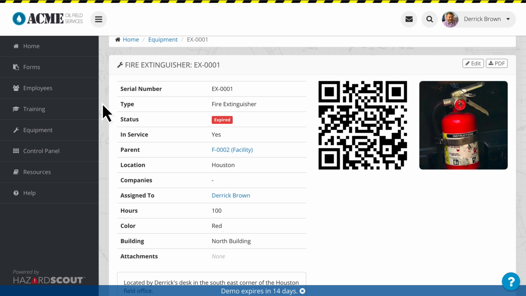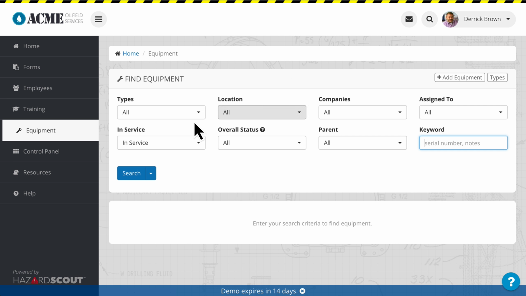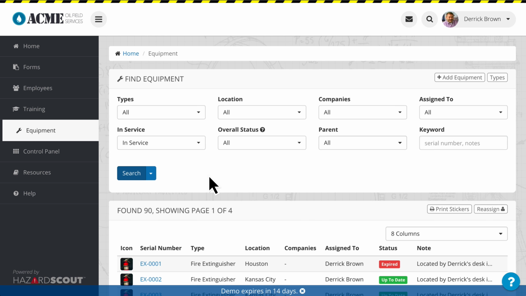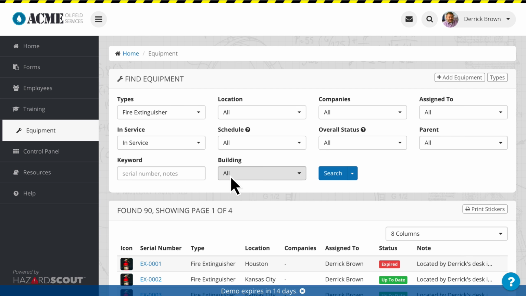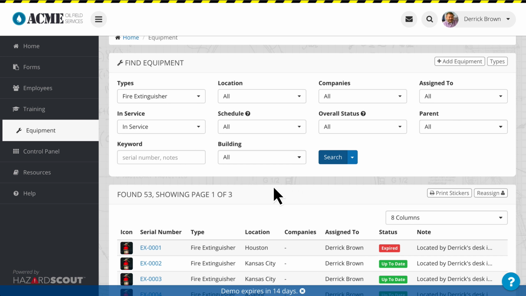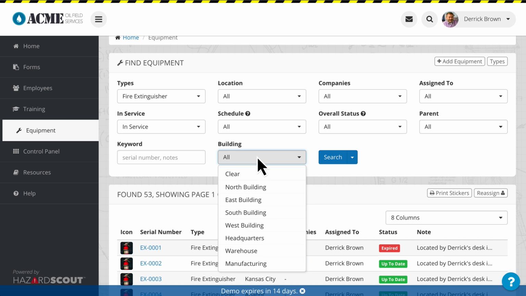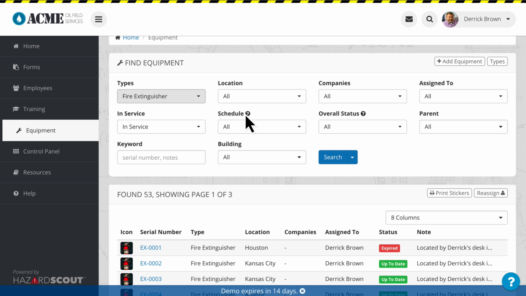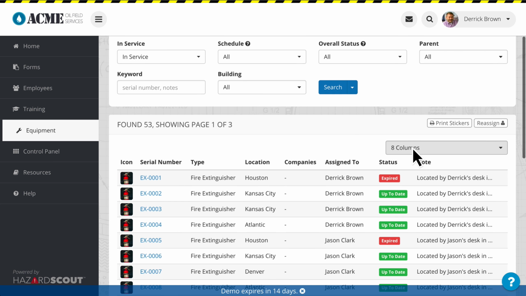So I'm going to go back to the equipment search page here, and I'm going to just run a normal search for everything. And then I'm going to filter it down to fire extinguishers. And what that does is since I chose fire extinguishers, it knows that there may be other fire extinguisher fields that I want to search on. So for example, I may want to search on buildings, since there's a building field on fire extinguishers.